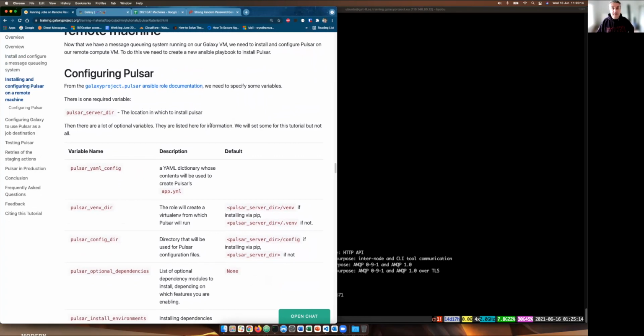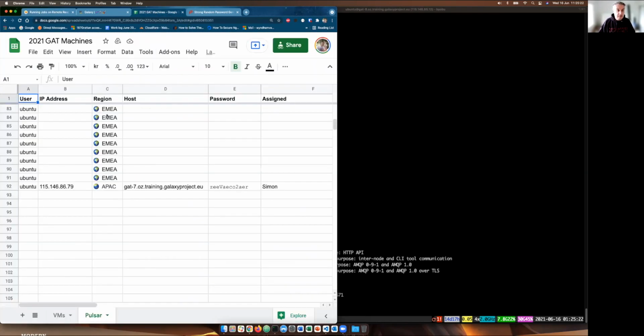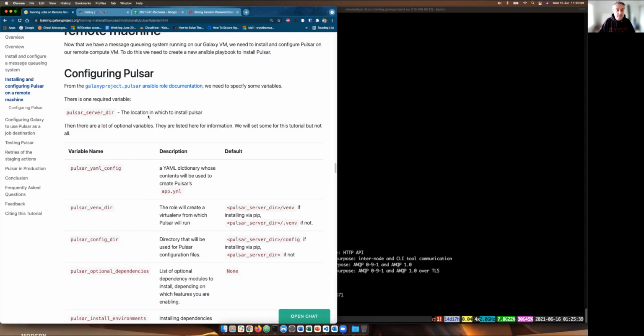If you remember, our Pulsar server is going to run on a remote machine, and we can get the name of that remote machine and our IP address for it from this location. Then we need to tell our Ansible about that remote location. We also need to configure a new playbook for Pulsar. So that's what we're going to do now.